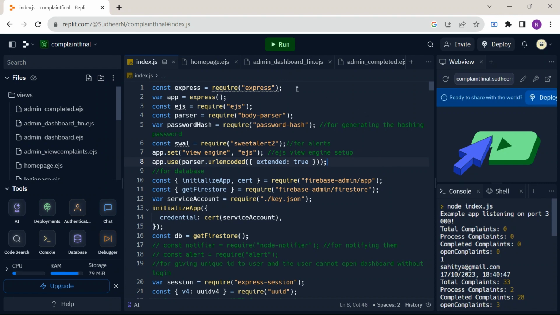Now, coming to the Express package, it is the web application framework in order to develop websites using Node.js. And as we are dynamically rendering some HTML elements in our code, we have to use embedded JS. That's why we have used EJS as one of the packages. And coming to the Body Parser, it is used in order to process the HTTP client requests and send the data accordingly. And next, coming to the Password Hash.